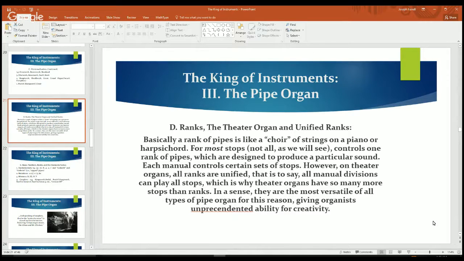But on theater organs, all ranks are unified. So on all pipe organs, with the exception of theater organs, you're dealing with straight ranks. In other words, one stop on one division controlling one rank of pipes. But on theater organs, all manual divisions can play all stops.